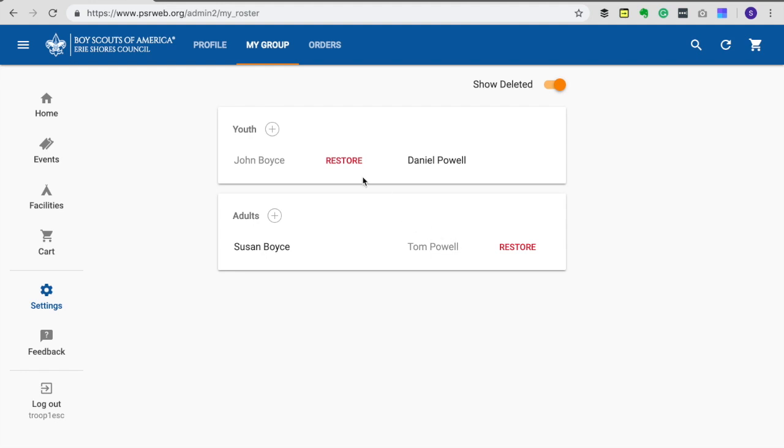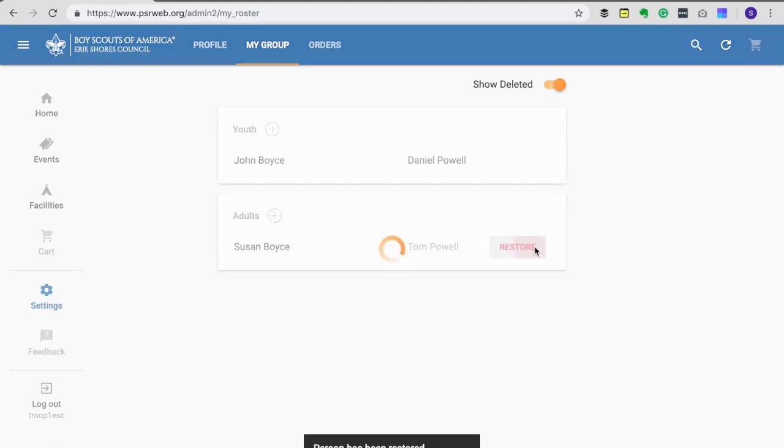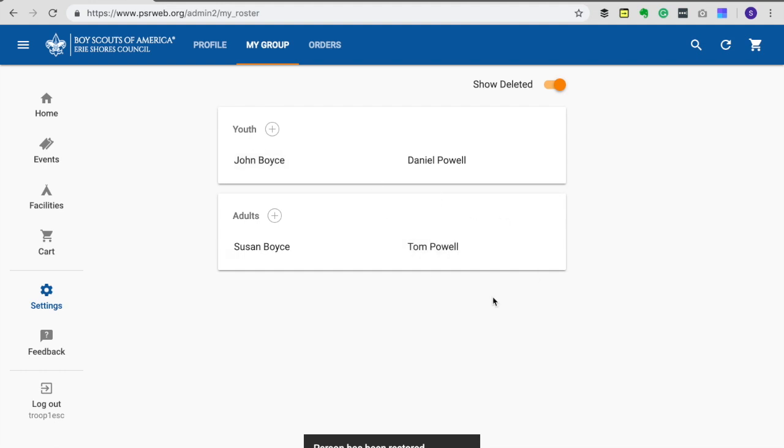been deleted. If you want to bring him back, all you have to do is click Restore, and it'll bring it back to your list. And then they're back on your main roster. You can put as many people on here. You don't necessarily have to delete people when they leave your troop.